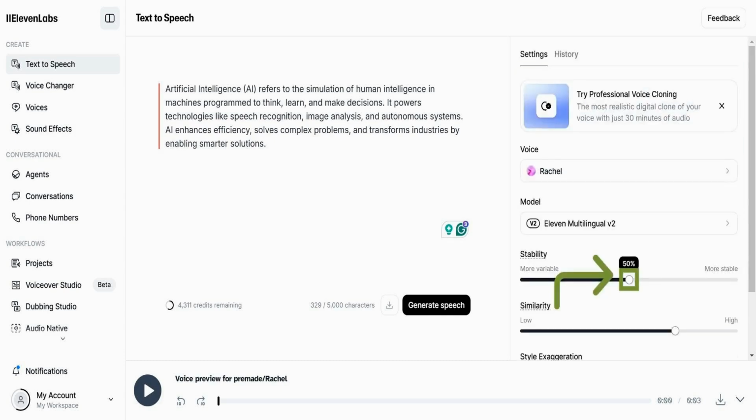Use the slider to set the stability of the voice. More stable settings will result in a consistent voice output. Adjust the similarity slider to control how closely the generated voice matches the selected model.